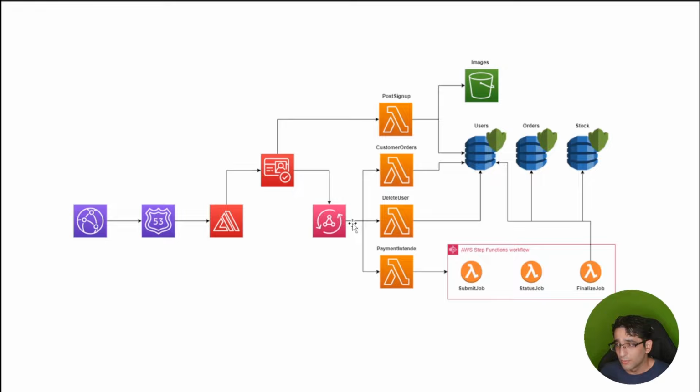Then we also deployed Appsync GraphQL, which currently has 3 operations. One of them is to get the customer orders, but we don't have any orders in there, so that's not working yet. Deleting a user is also not fully implemented, but last episode we did implement the payment intent. So it is partially working. You can send in the order and it will return the Stripe client secret. What we're going to extend in this episode is to add the step function.